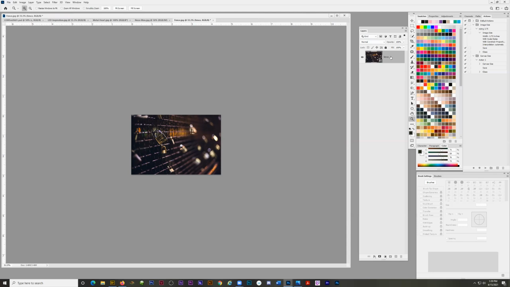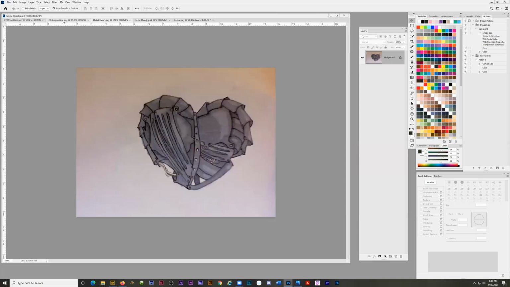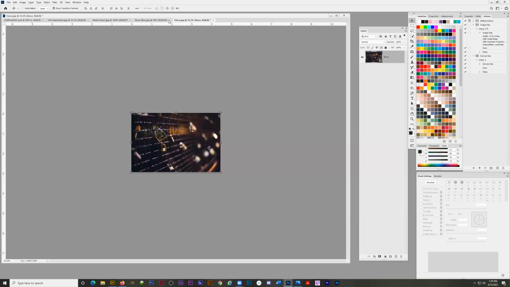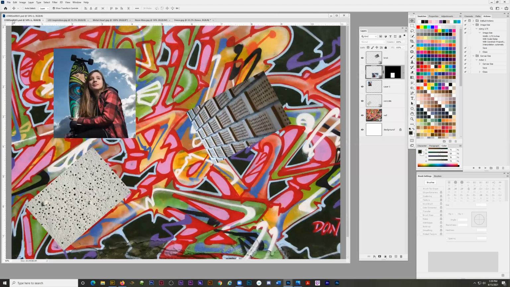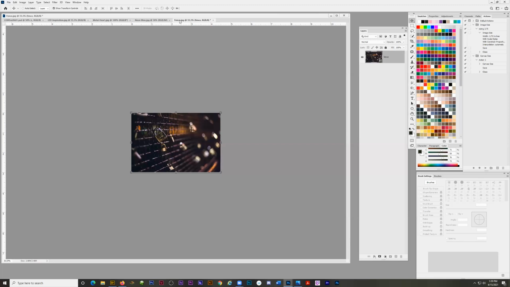I don't care. Now, the question is, how do I get this image into my host document? So the easiest way to do it is this. You're going to use the move tool and you're going to drag it in to the tab. So I have different tabs up here for the different documents that I have open. And this is my host document. And I want to get that image into this. So I go to the fence image and I'm going to use my move tool.